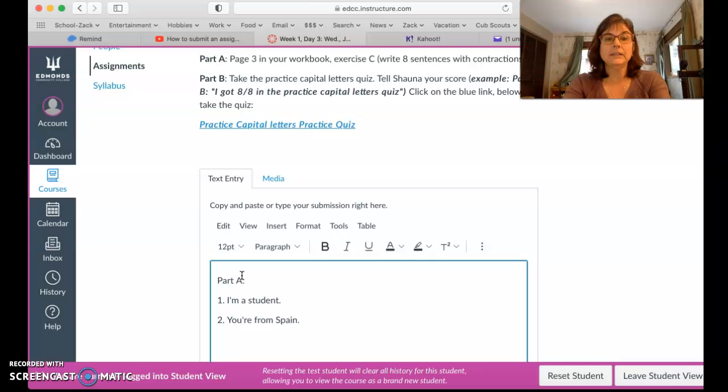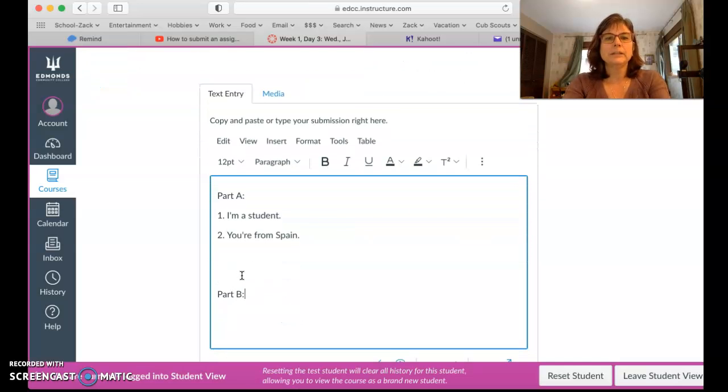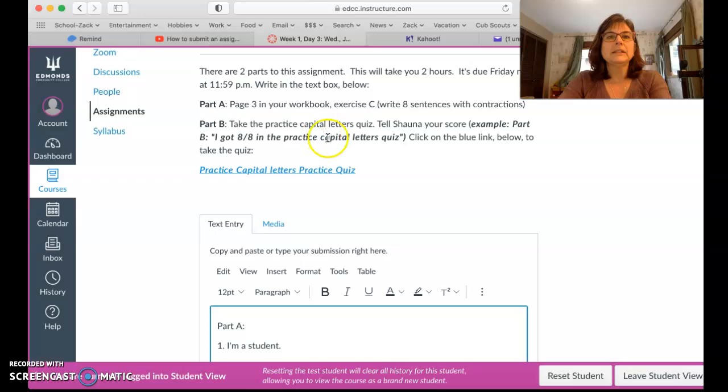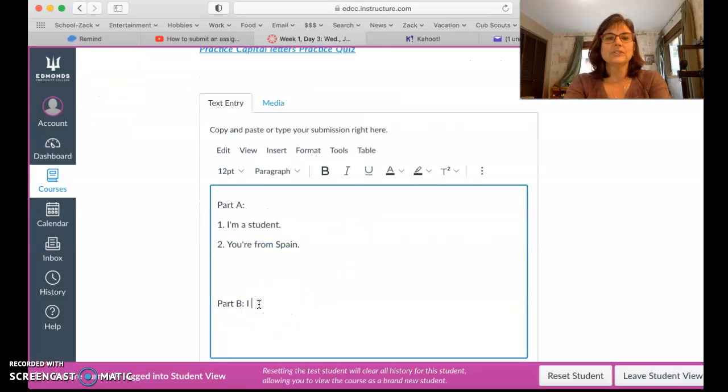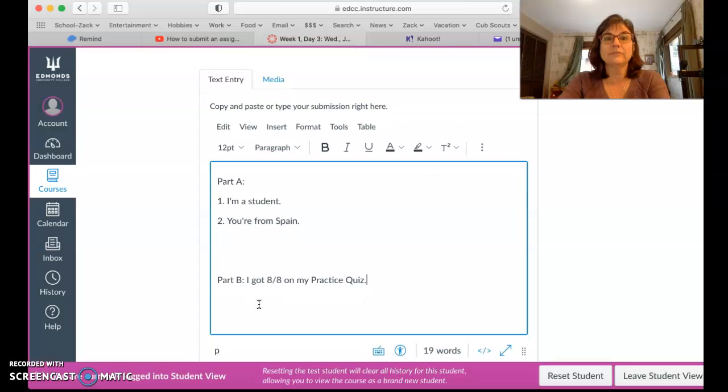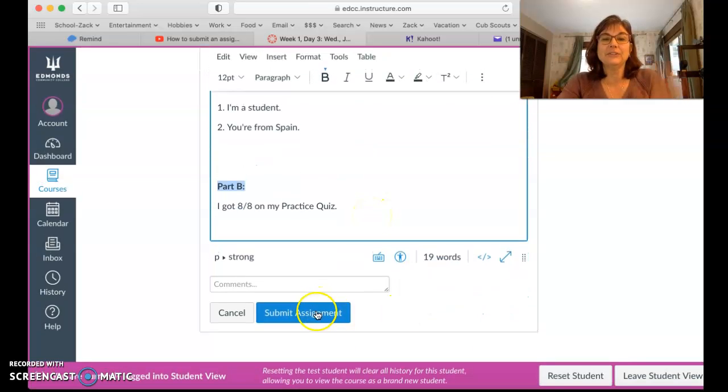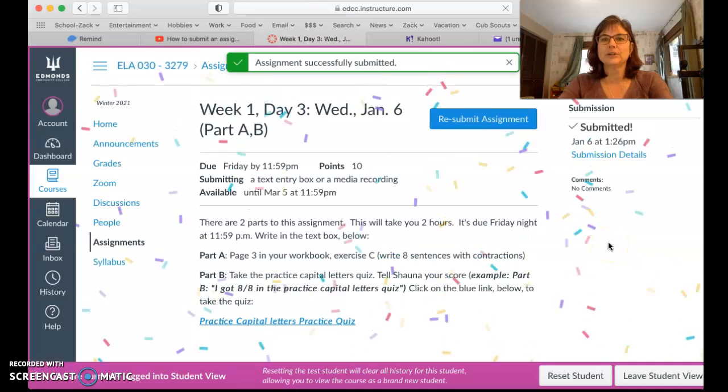And then part B. What are the directions for part B? You're going to take this capital letters quiz and tell me your score. So let's say you took it, and you can just say, I got, for example, 8 out of 8 on my practice quiz. Okay, and when you do part A and part B, if you want, you can highlight and bold. You don't have to, just if you want. And then submit, and you are finished for your assignment.